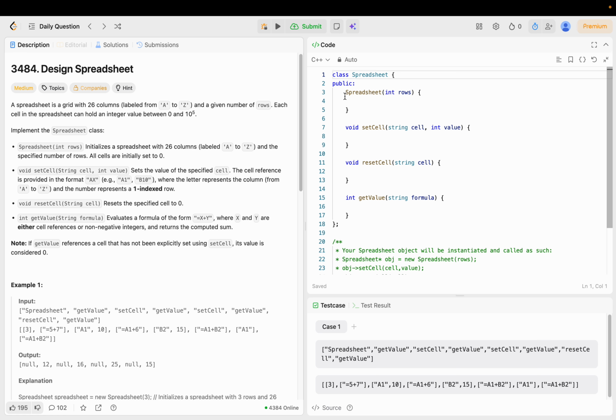The first one is to just initialize the spreadsheet with this number of rows. The second one is to set the given cell with this value, right? The third one is to reset this cell with zero value. And the fourth one we have is the get value function.